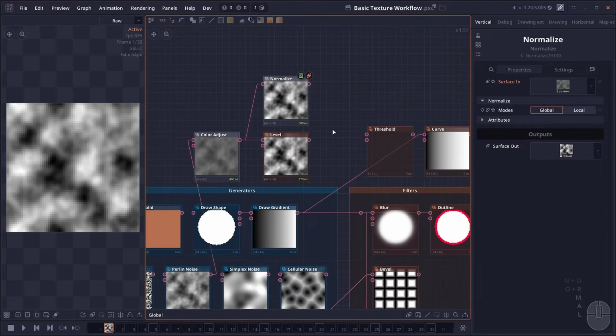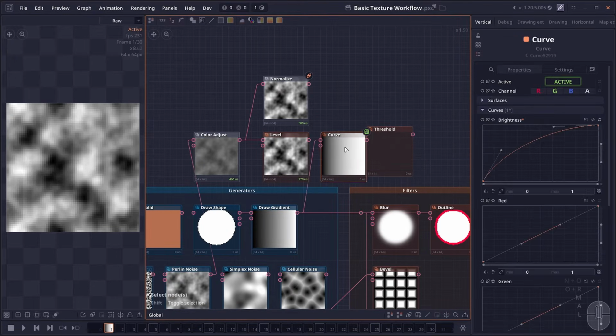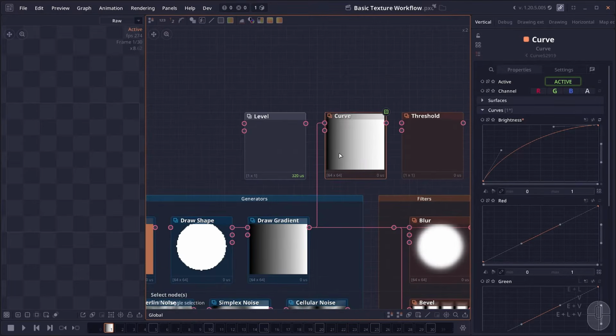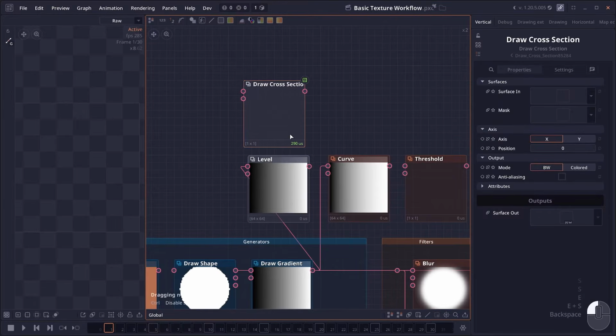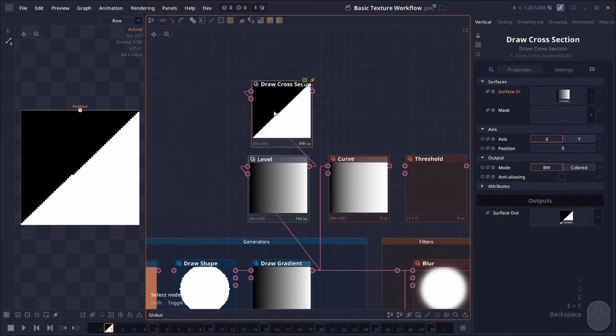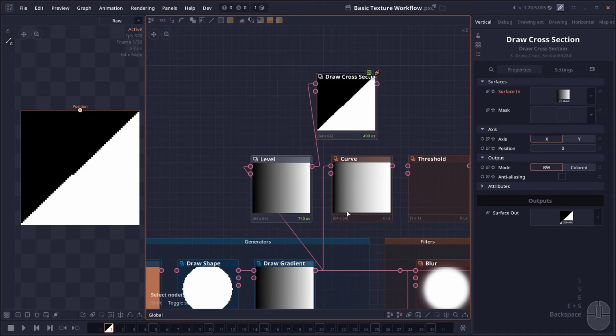Now, I keep saying linearly for the level node because if you want the brightness to be controlled non-linearly, then you would need the curve node. To visualize how it works, I'm gonna bring in the cross-section node. It will basically just calculate the brightness of each pixel and then output it out to you, right? And this is a cross-section of our original image, right?